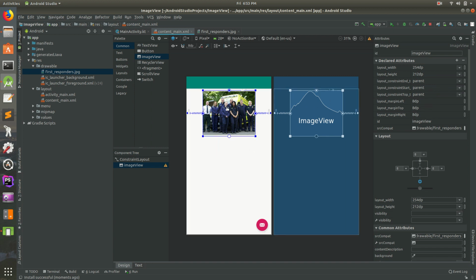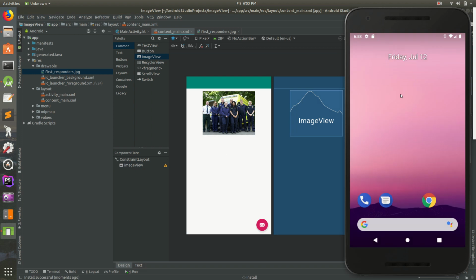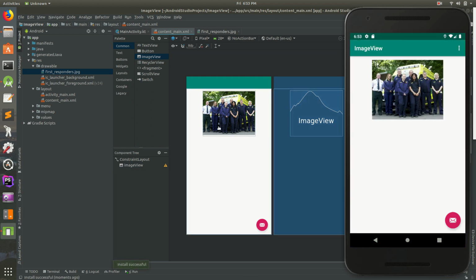So you'll notice that this kind of puts it up in the top center. So I'm going to save that, and I'm going to run it one more time, and let's just see where it is on the screen. Now that we have constraints, it should pretty much match up there.